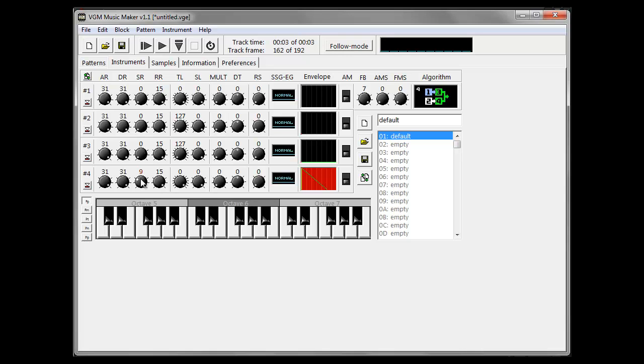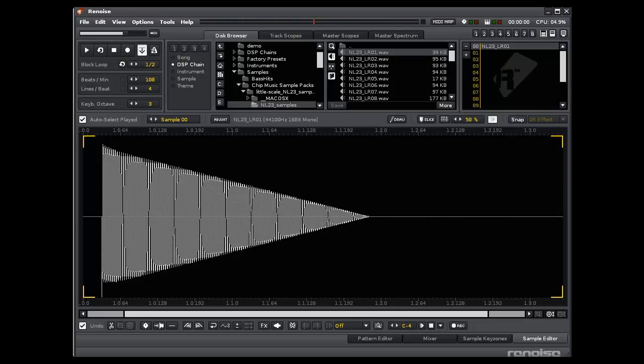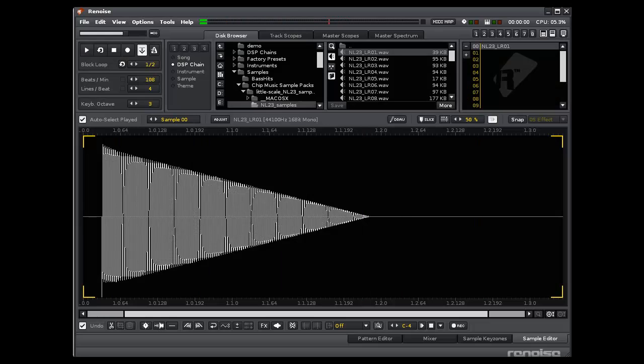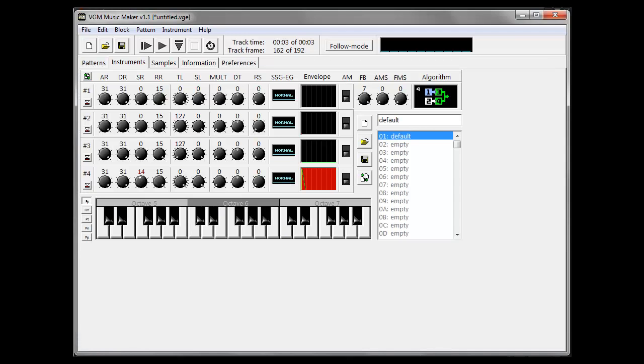And our sustain rate is at 11, so this is getting quiet fairly quickly. Let's listen to it. Let's compare the two. That's maybe a little faster, so let's speed that up a bit. So we've got a pretty similar overall envelope for the output here.